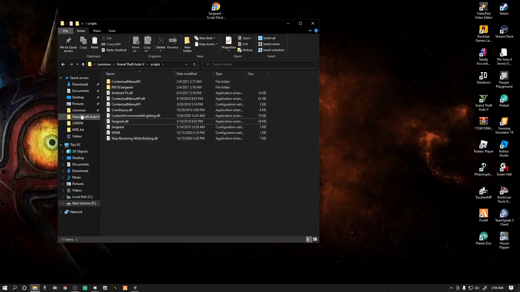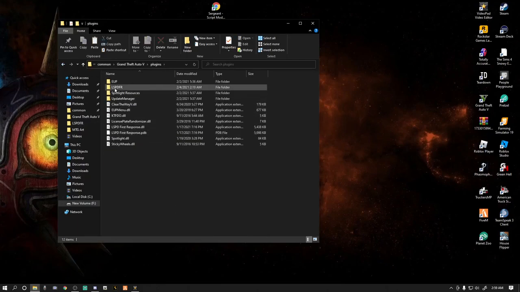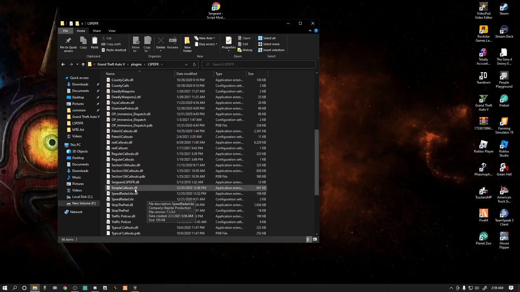Then you're going to hit your back button and go to plugins, LSPDFR, and scroll down to Sergeant right here, just the Sergeant DLL. Highlight it, right click, delete, and that's it. These mods will now be out of your game. It's that simple. If you don't like it and you want it out of your game, that's how you remove it.